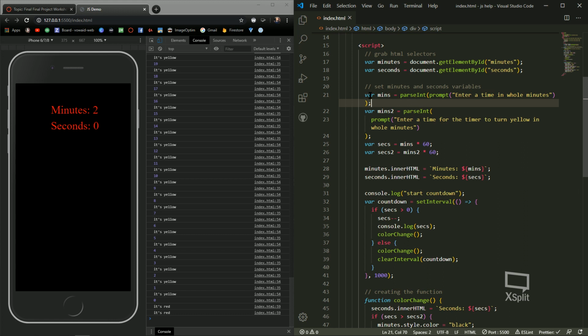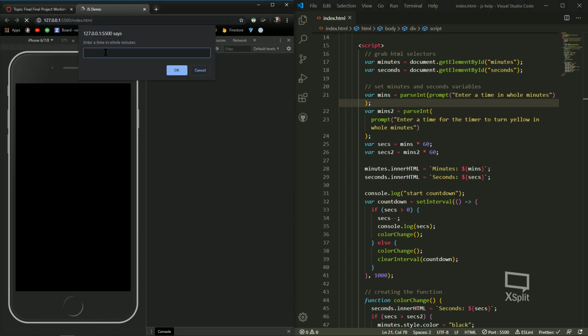So we're going to assign a variable of minutes that we're creating. We're declaring a variable here, and we're assigning it a value at the same time. We're going to declare mins and assign it the value of prompting the user to enter a time in whole minutes, and then whatever value is entered, that's what's happening here.